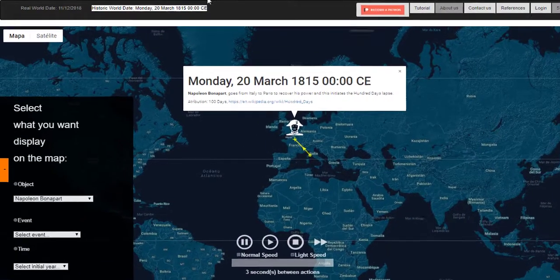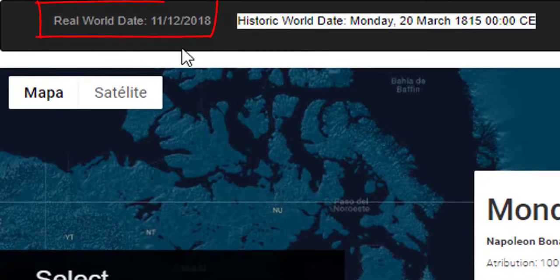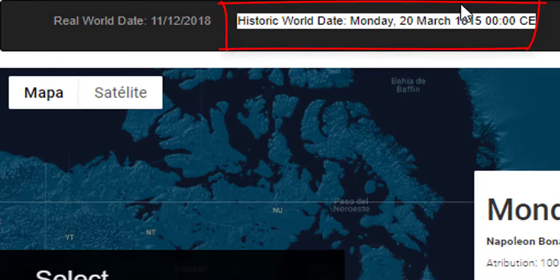If we look at the top navigation bar, we notice two dates. The first says current world date, which is the current date in real life, and on its right side appears the historic world date that represents the date simulated on the web page. This date will be changing while the button Fast Forward or Start has been pressed, and will be stopped if there is a click on Pause or Stop. The resolution on this date is set up to a minute level.